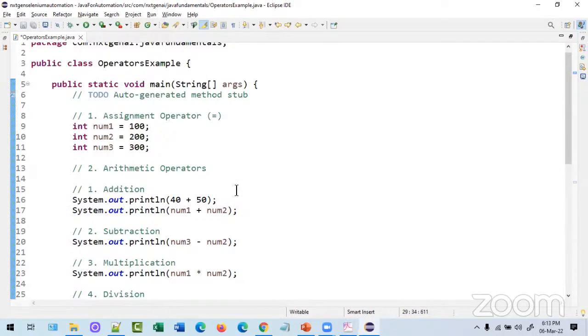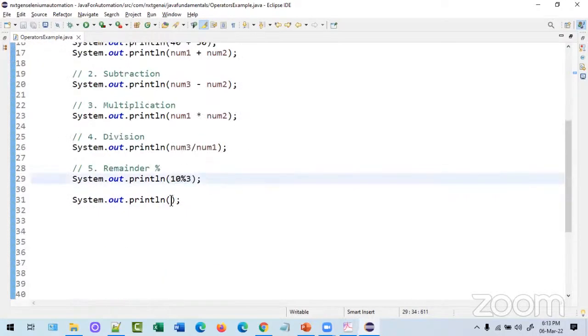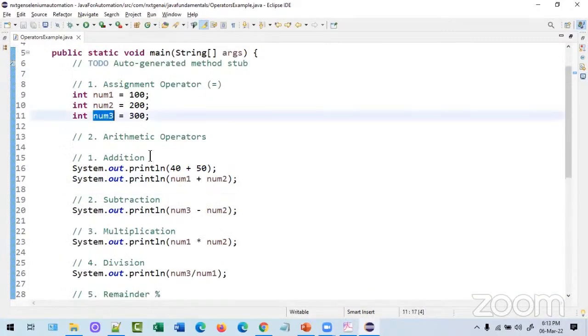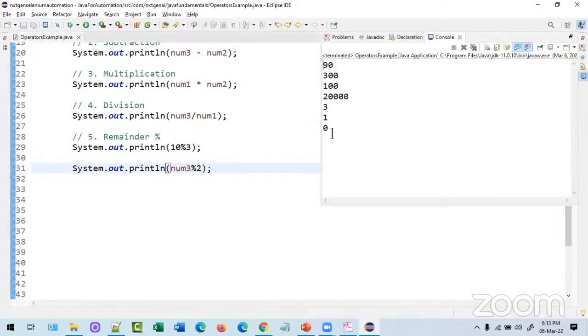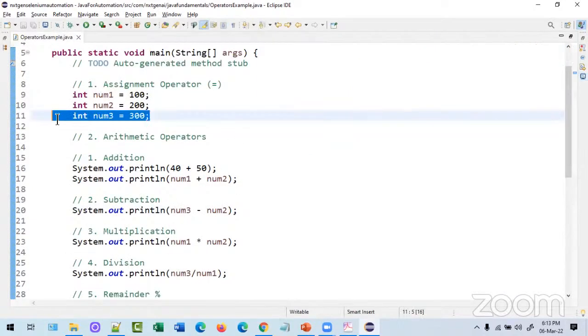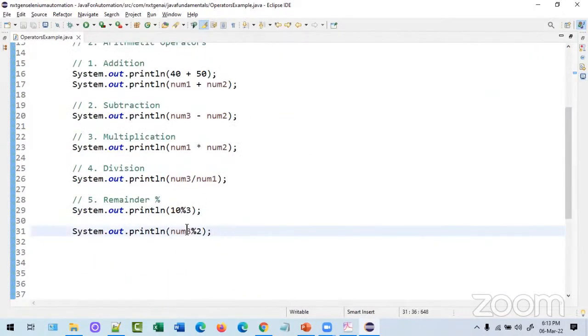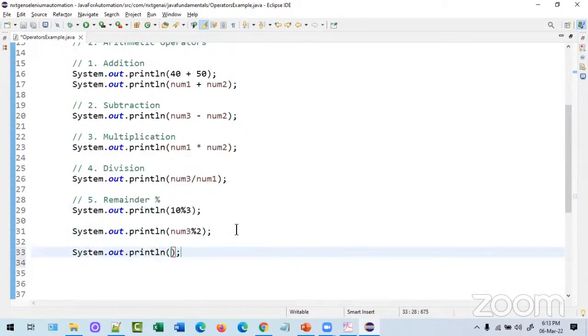That's about the... even I can give, maybe num3 percentage 2, it will be 0. So double equal to means we can validate. That's the next one we are going to learn. So this is an even number. There is no doubt on it. So that's how we have to use it in the real-time scenario.